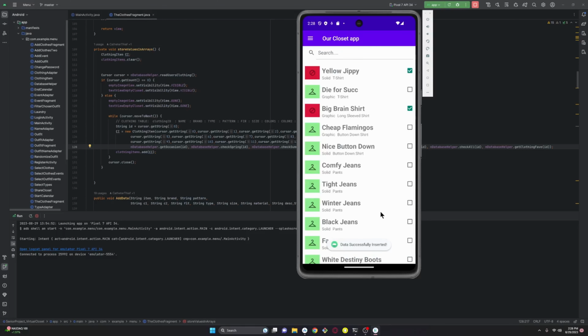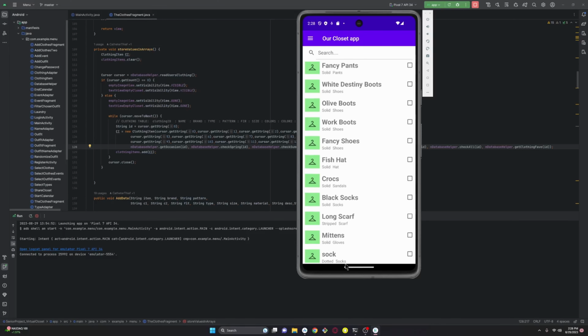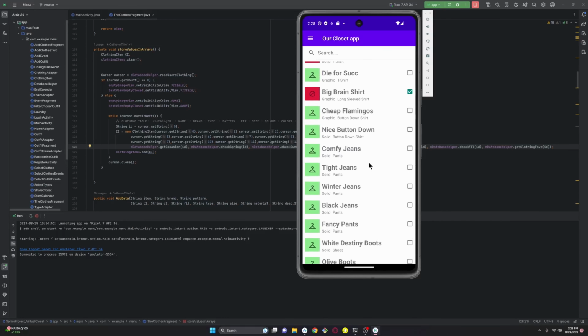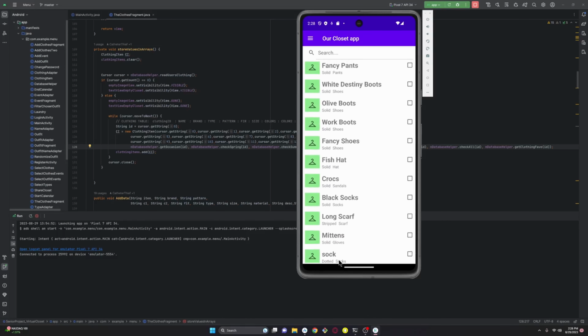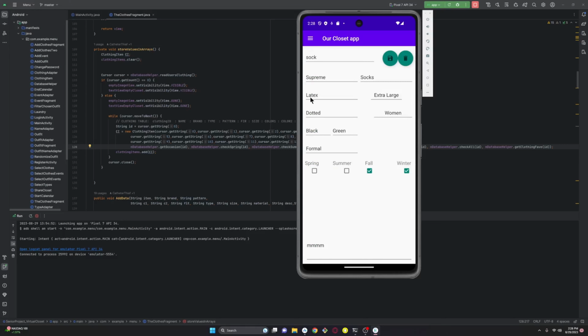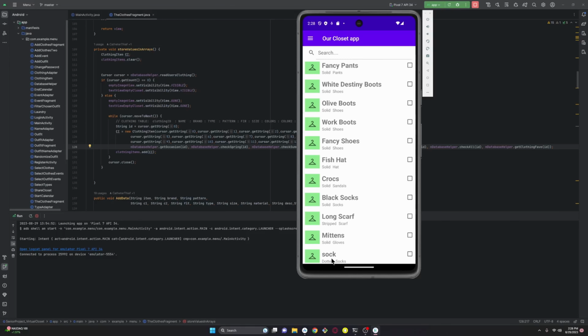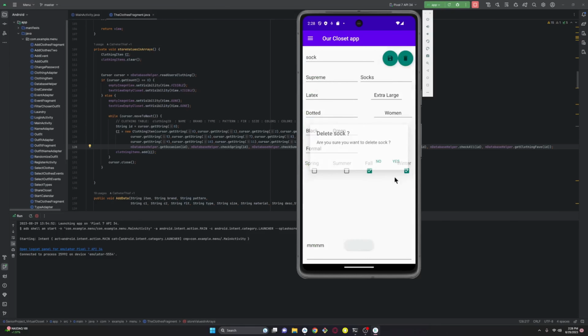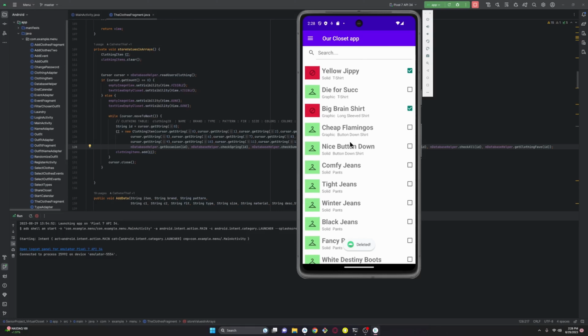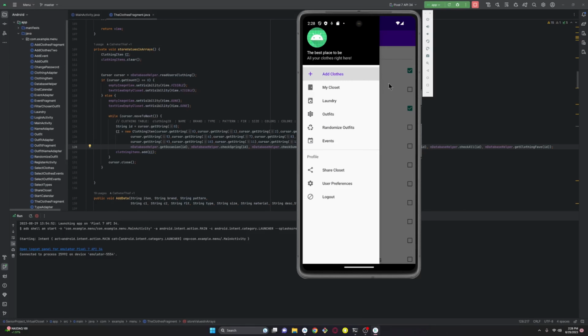We go ahead and add that. It says it was added. And right here, socks, I think that's the sock we added. I'm not sure. I'm going to say it is. Let's check. Yeah, latex socks. You can also just go ahead and delete those and obliterate them because I don't want to see them. Who wears latex socks? That's a little weird. That's how the add screen works. It just adds it to the database.